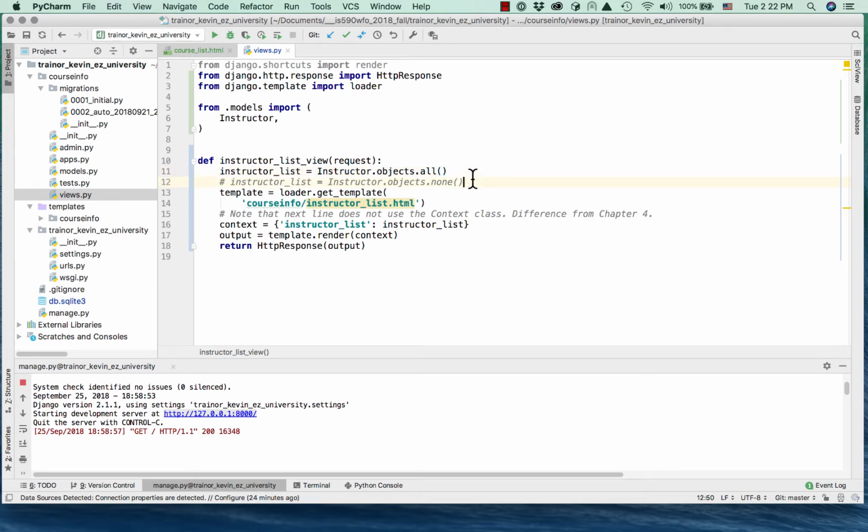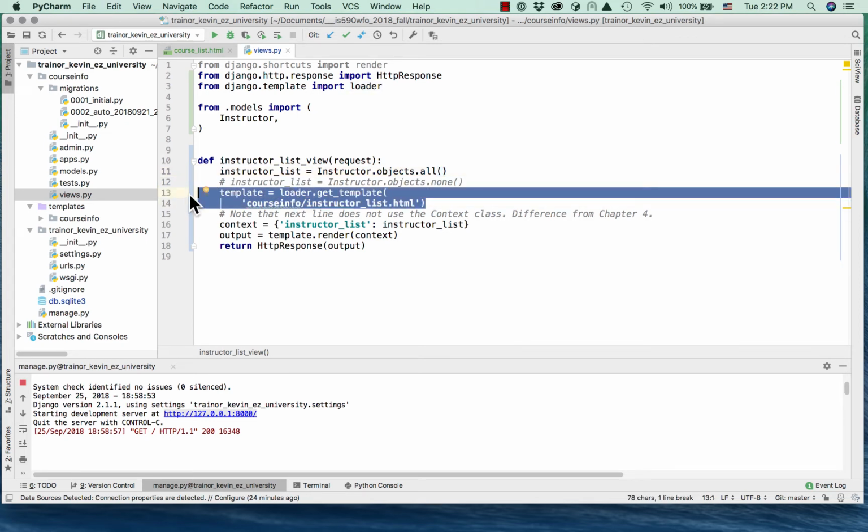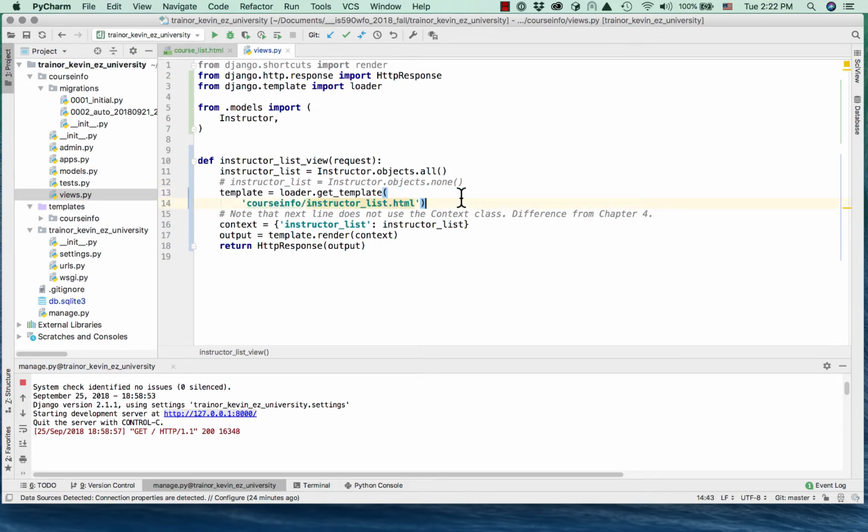Now I have a little test code that I'm going to leave here and discuss later when we're testing, but it's a test version of that instruction that we just did. Okay, the next thing that we do is we have to find our template. So there's a template loader, and we're going to call get template on the loader, and we're going to load the instructor list.html template that's in course info.